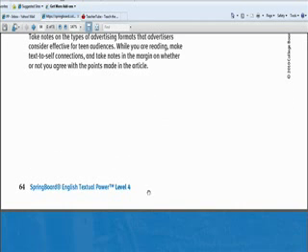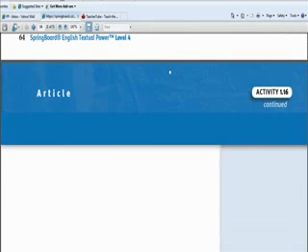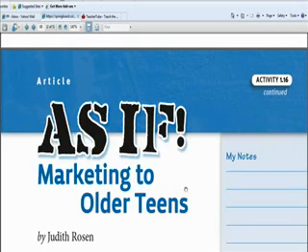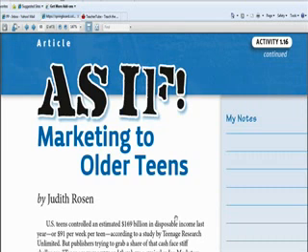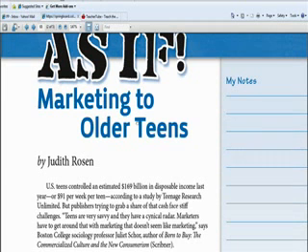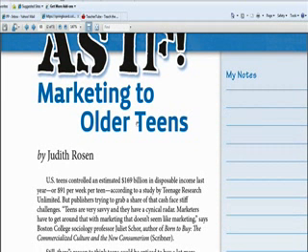So let's go to the text here. I'm going to read this, "As If, Marketing to Older Teens," and I'm going to do some of my thinking and give you some places with which to mark the text. Alright, so "As If, Marketing to Older Teens" by Judith Rosen. This is going to be about marketing and help you to understand some of the things that advertisers do to help persuade you out of your money.